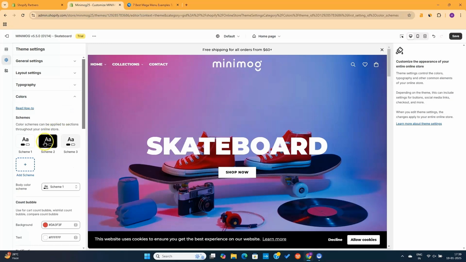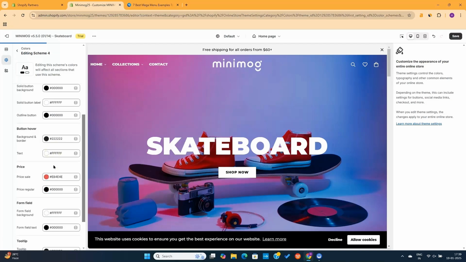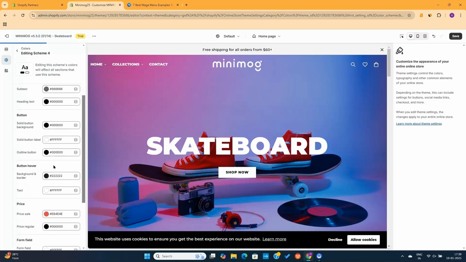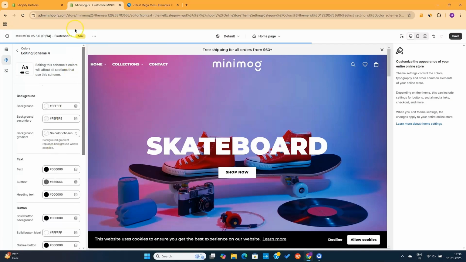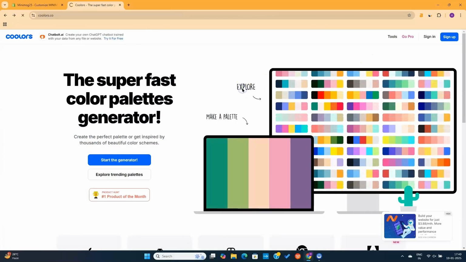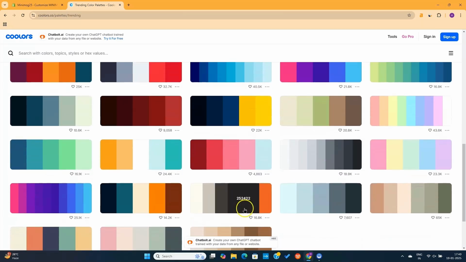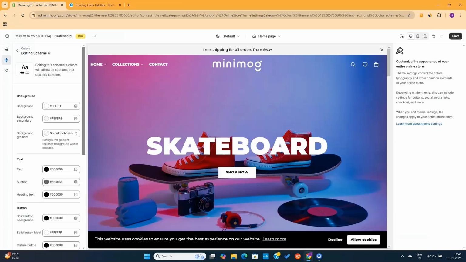Next up, we have color settings. You can add your brand colors here and then use them during your store customization. You can set colors for background, for buttons, for text, and much more. If you don't have your brand colors, you can simply visit this website where you'll find hundreds of color palettes. You can choose any of these palettes and use it on your store.